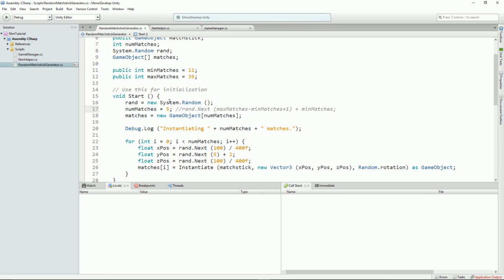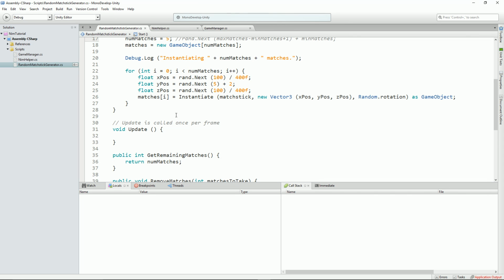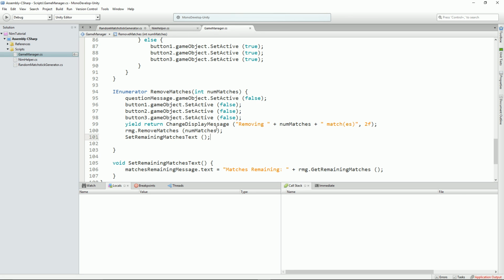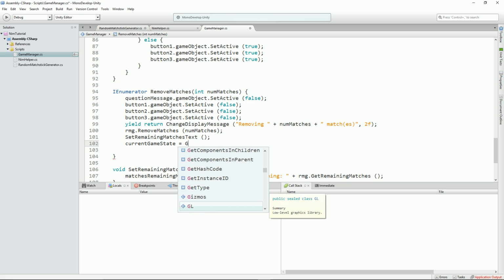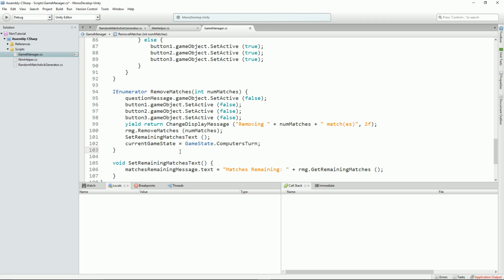That is it for now. What we should probably do is add a, where are we? Actually, let's get rid of the random thing as well, don't we? We want to make sure it does stay random. And in our game manager here, after set remaining matches text, we'll say current state equals game state dot computer's turn. And we'll make the computer take a bit of time, but realistically we know that this is a very simple calculation. The computer's going to do that in a microsecond, but we'll make it look like it's having a bit of a think. But we'll do that in the next episode.